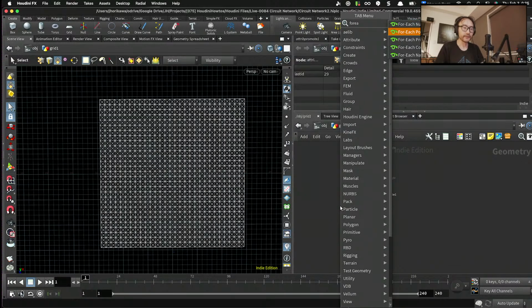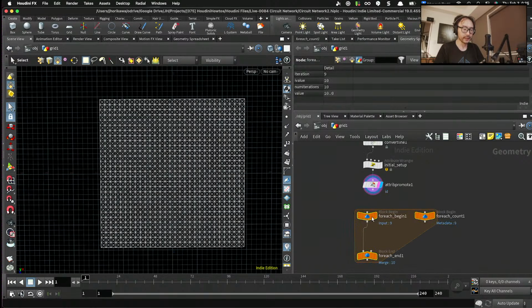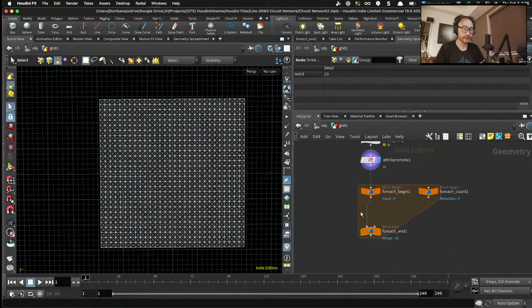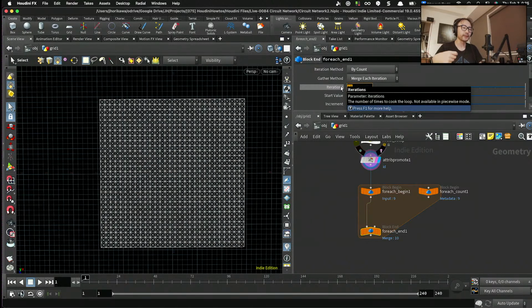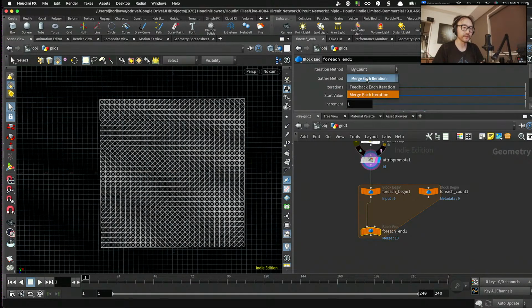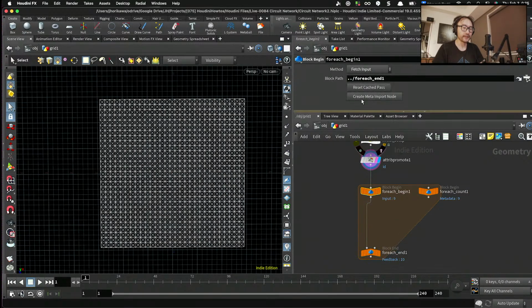Okay, I'm going to use the for each number, and the number here indicates how many loops you're going to get. I'm going to change the merge iterations to feedback each iteration, and also change the for each begin to fetch feedback so that there will be a feedback loop.